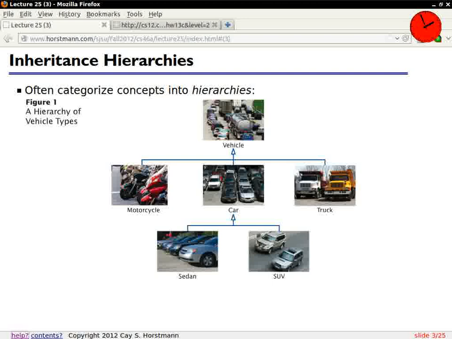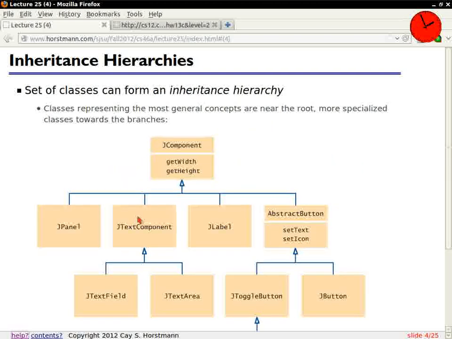So over here I have some examples. I have a class vehicle, I have a class car, I have a class truck, a class SUV, and so on. And it's clear that cars are like a special case of vehicle. Every car is a vehicle. Every truck is a vehicle. And every sedan is a car. And so you have this hierarchy of specialization. And so that's, in fact, something that happens all the time.